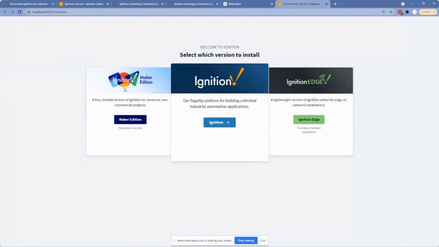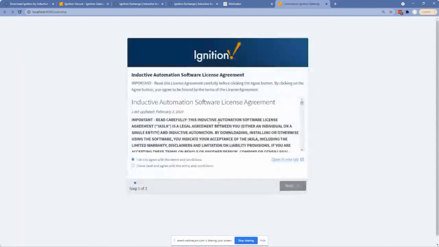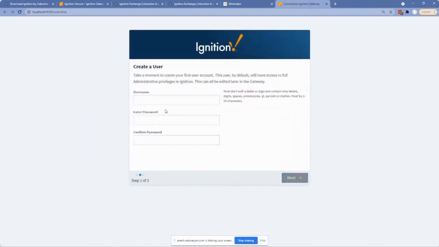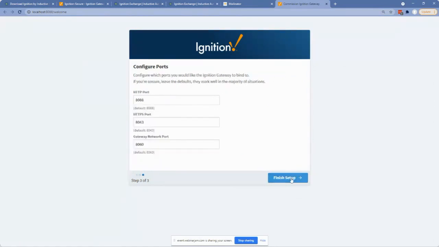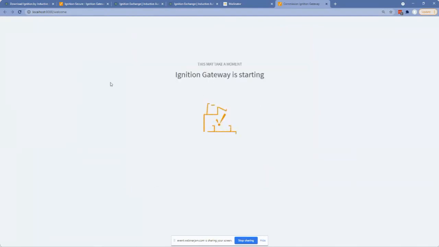The same Ignition code base just happens to be free for personal use there. So we're going to choose the central one, the Ignition, and I'm going to go ahead and just simply put in my root credentials. So I need to have a user that is the root user. Go next, and we can set up the ports for Ignition. We run Ignition on HTTP and HTTPS, and you can set what you want those ports to be.